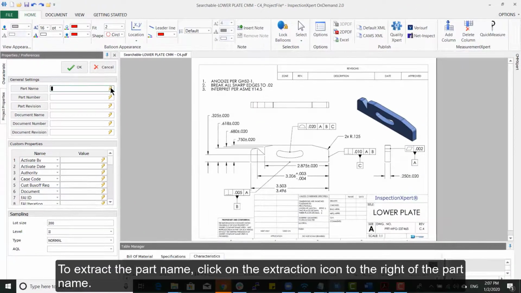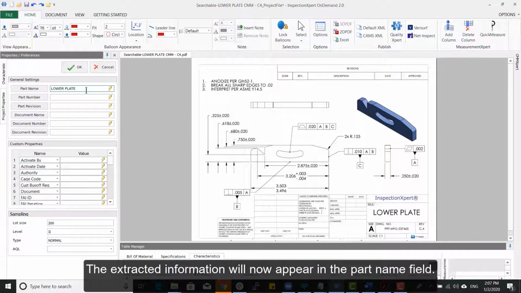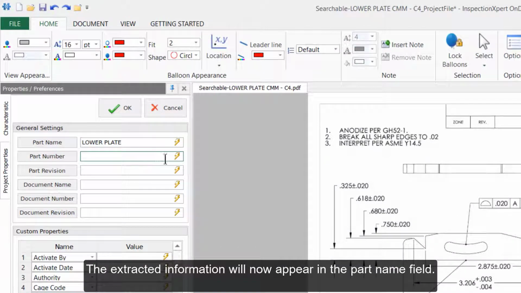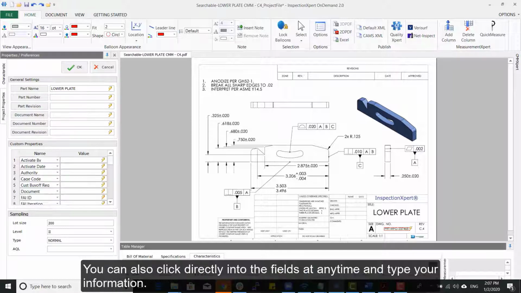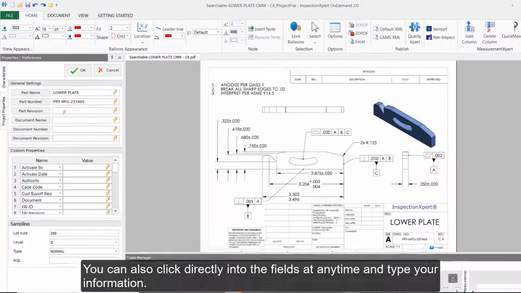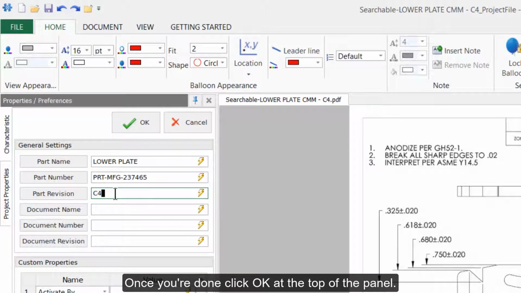To extract the part name, click on the extraction icon to the right of part name. You can now left-click and drag a box over the part name. The extracted information will now appear in the part name field. Continue this process to capture part number and revision. You can also click directly into the fields at any time and type your information. Once you're done, click OK at the top of the panel.